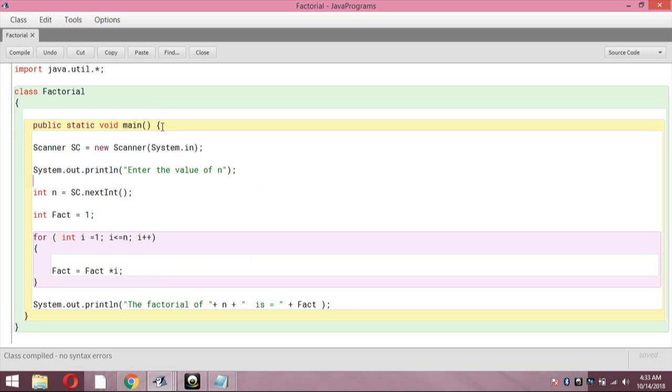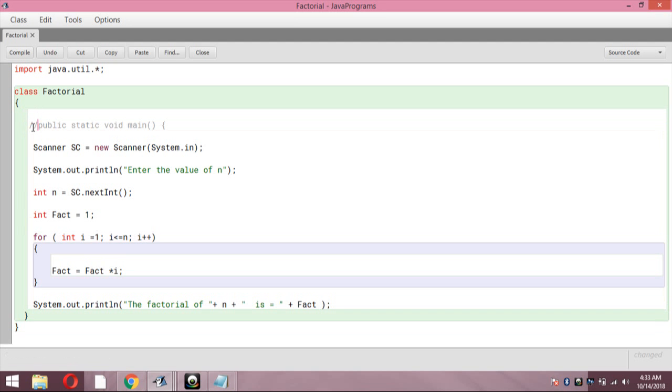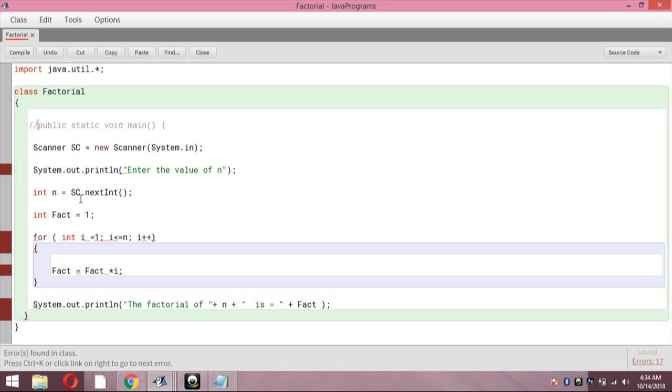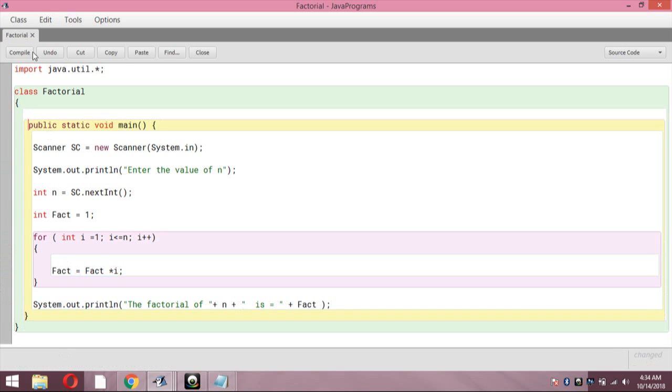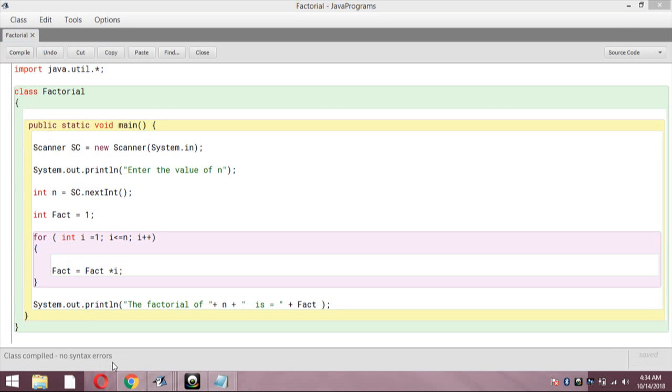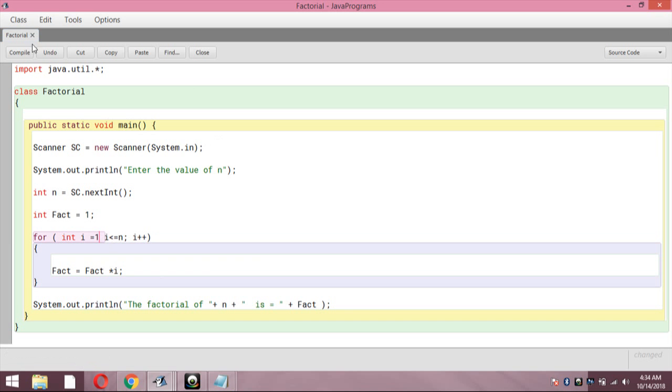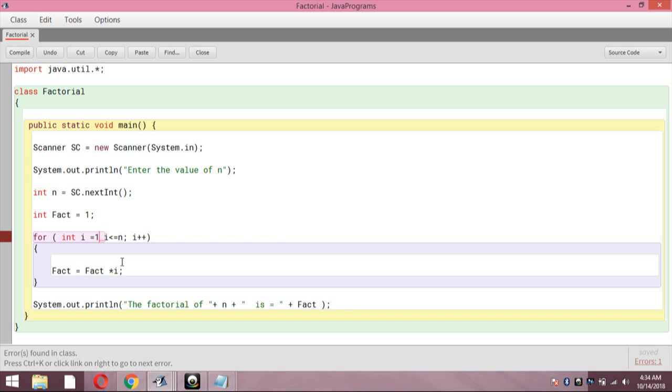Yeah, no syntax error. Suppose I had not given this one, comment it. So suppose I had not given it, it would have given an error saying that all the statements are giving the error. If I remove the comment symbol, now you can see it is working fine, no syntax error. Then suppose I miss out a semicolon somewhere here, then again it will give you a compilation error.